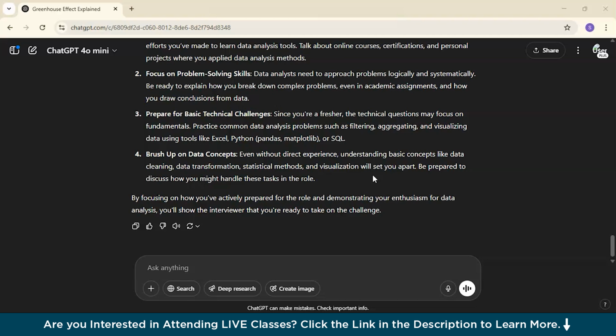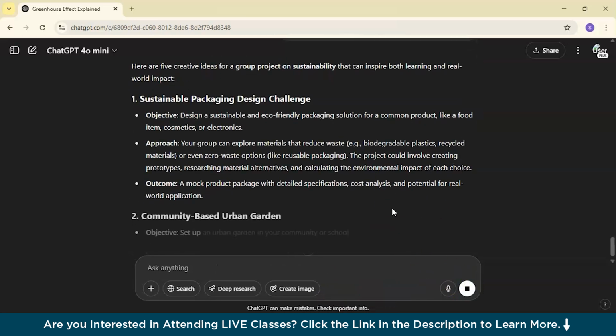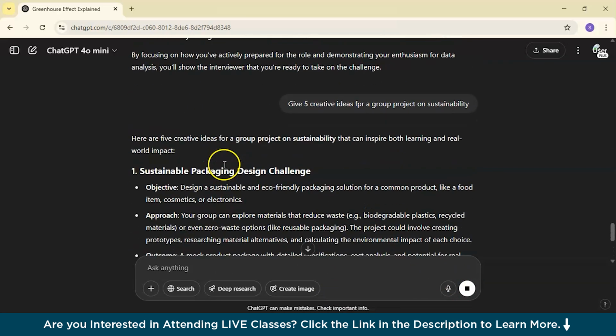For example, you have a group project and you want an idea. I'll type over here, give 5 creative ideas for a group project on sustainability. And if you post this, in no time it has created these 5 ideas.